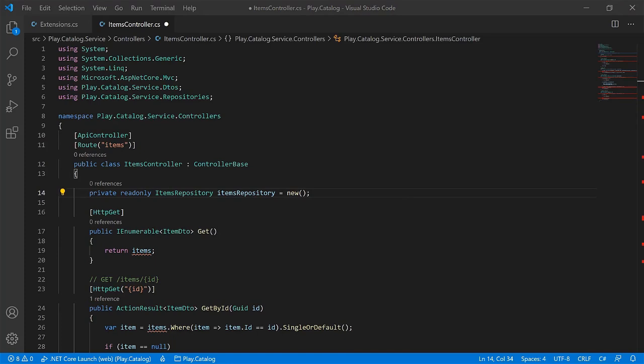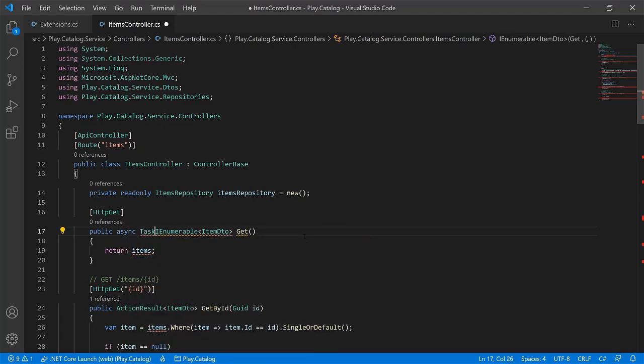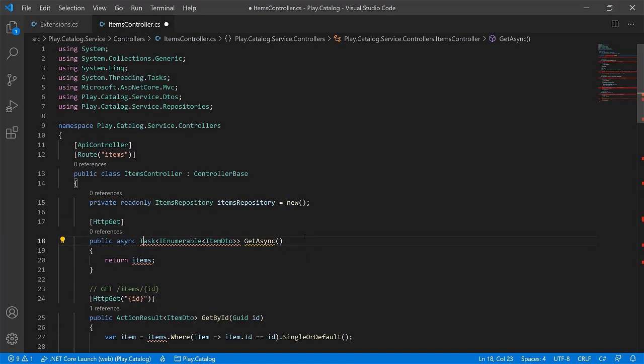So let's start using this items repository here. However, since you remember all of the methods in items repository are asynchronous methods, we will also have to turn all the methods in this controller into asynchronous methods. That way we can have the asynchronous benefits all the way from the controller all the way to the repository and to MongoDB. So to do that, let's start with GetAll. We're going to turn this into async Task of IEnumerable of ItemDTO. And we're going to append the Async suffix to this method. Let's import a missing namespace, System.Threading.Tasks.